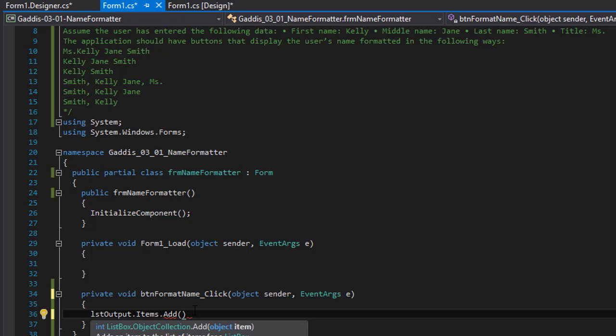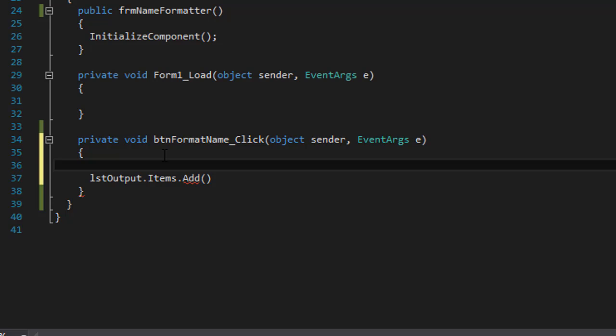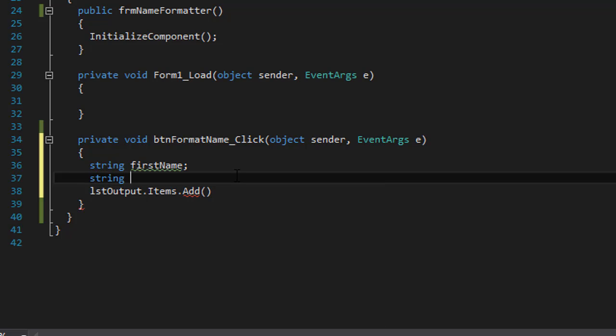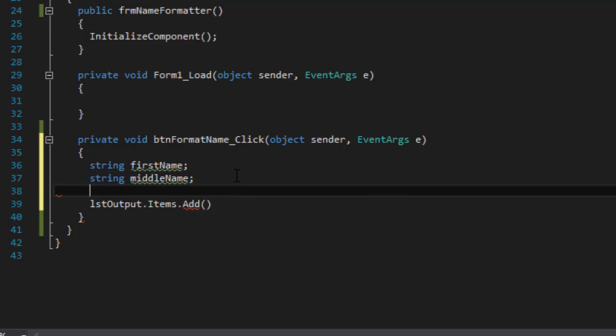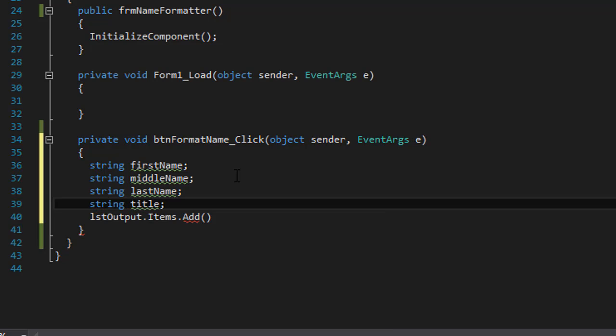Since we are going to be using that 6 times, I'm going to create variables that actually hold those names rather than just putting values directly from the text boxes. I'm going to capture those values into variables. I'm going to create a string variable called first name, starting with lowercase. Another string will be the middle name. Another one will be the last name. And finally, another string will be the title, the miss or misses and stuff like that.